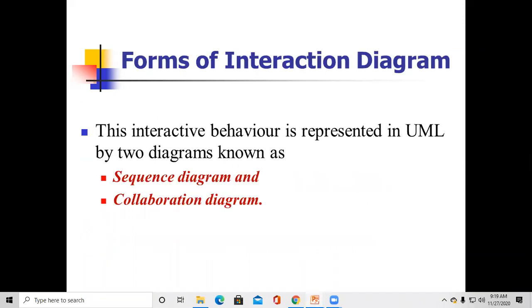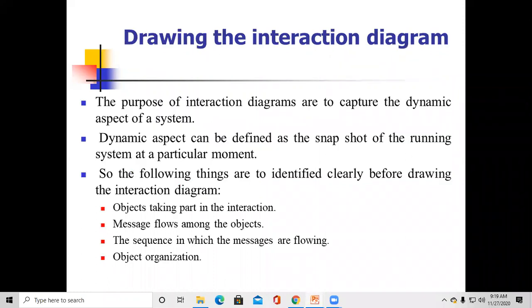Then forms of interaction diagrams. There are two types of interaction diagrams. This interactive behavior is represented in UML by two diagrams, that is the sequence diagram and the collaboration diagram. These are the two forms or two types of interaction diagram.